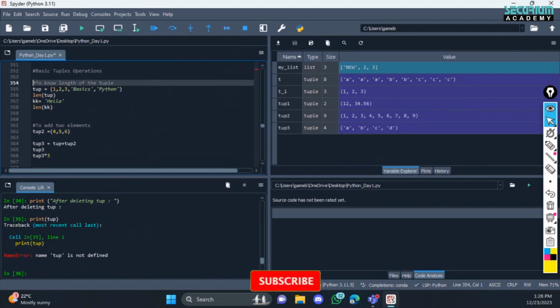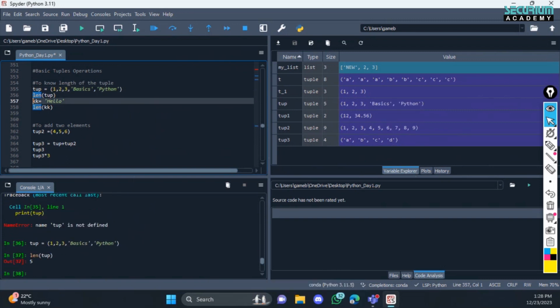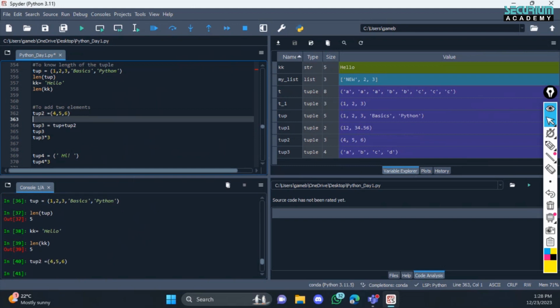To know the length of a tuple, 1, 2, 3, you can use the length function. Length is 5. We have 5 values in a particular tuple. So you can use the length function here. To add 2 elements, tup is 1 2 3 basics Python, tup2 is 4, 5, 6, and tuple 3 is equal to tup plus tup2.